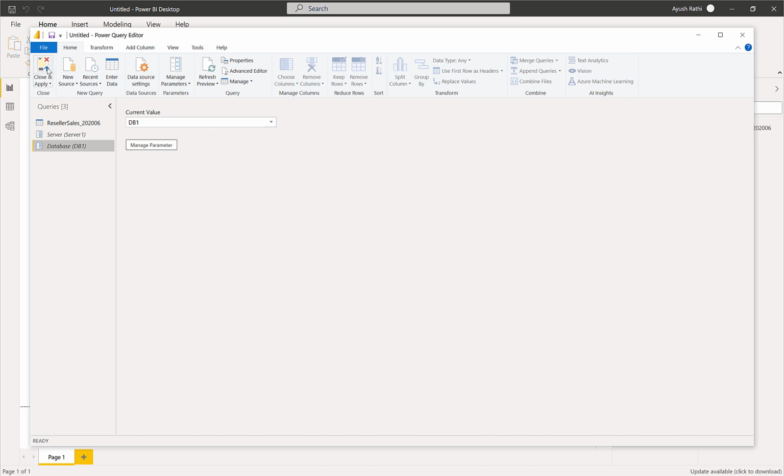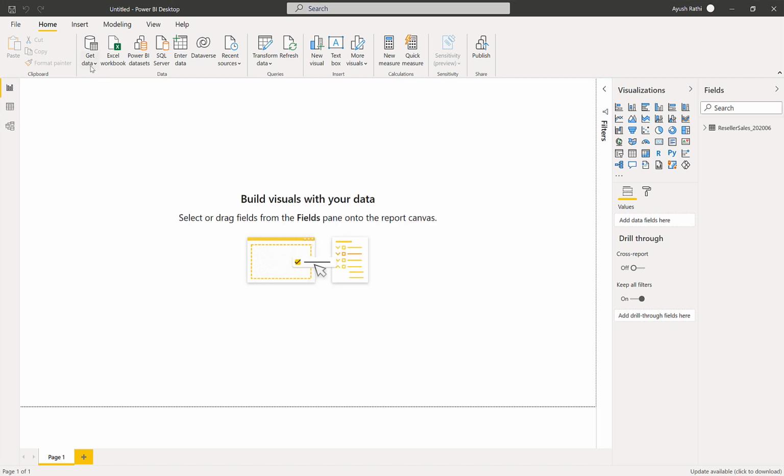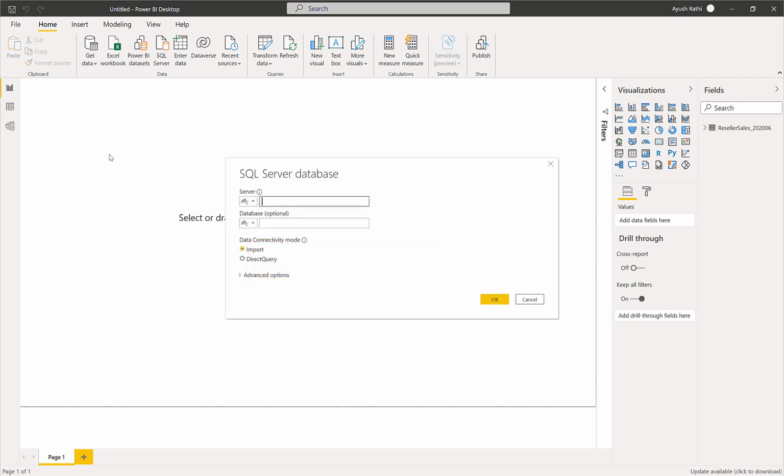I can click on close and apply. Now let's say when I try to establish connectivity with a SQL server, I go to get data and SQL server. I can use those parameters right here. I've got the option of parameter. I can select one of these, server name, and then parameter as database.